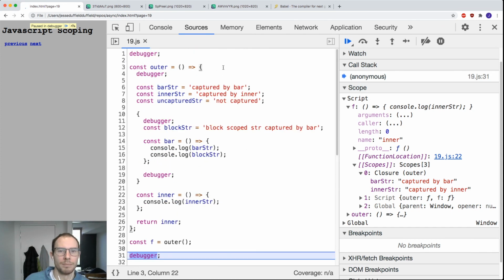So hopefully this was a good intro to JavaScript scoping and how it balances static scoping with dynamic scoping, how it supports closures, and what actually happens on the heap when we are creating closures.